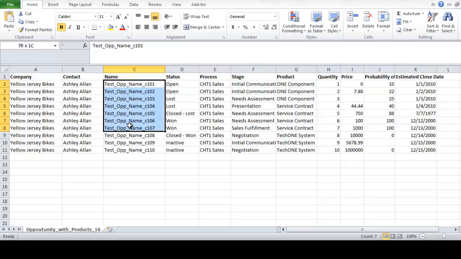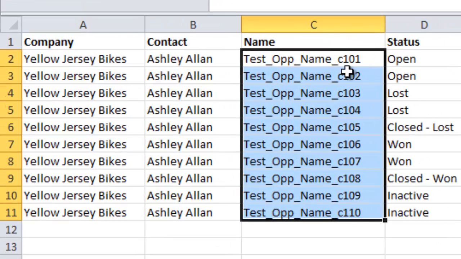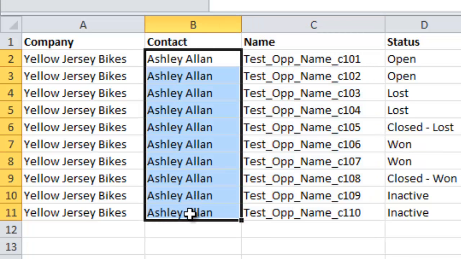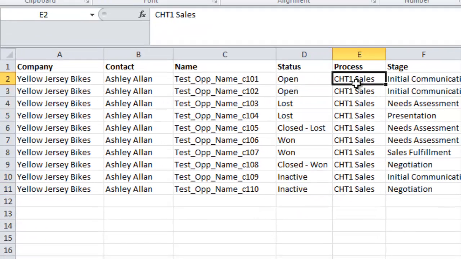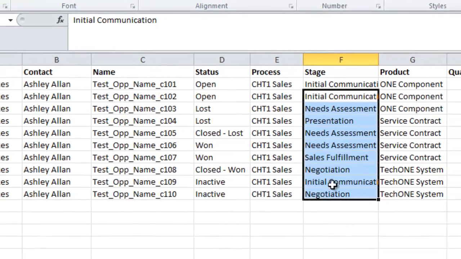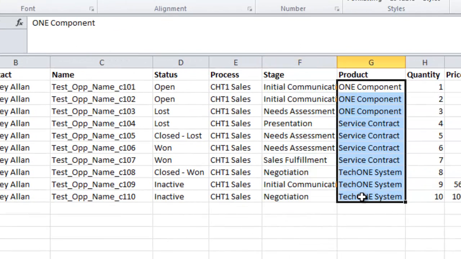The names are test opportunity C underscore 101 and after for complex. They're all going to contact Ashley Allen, so they'll be linked to that contact. The statuses vary. We're using the same sales process, but we're using different stages or steps in the process, and we're adding different products. Could be all the same product. We can do different products, one per opportunity.